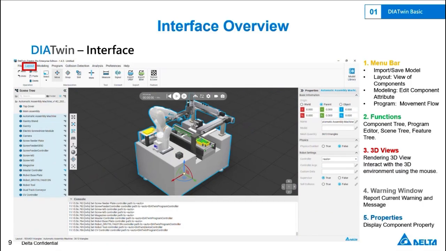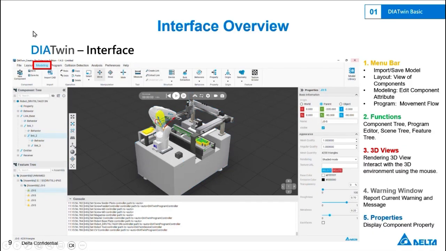Okay, so here's layout. At the left hand side, we control the scene tree. The scene tree means we can control each component's relationship, what the position is, or how we combine one component to another component. And here's the model, where the left hand side is a single component.